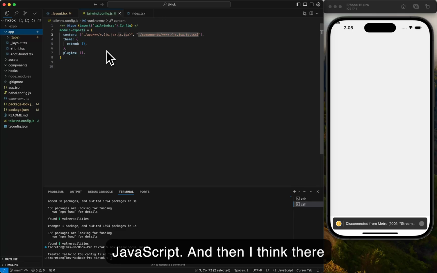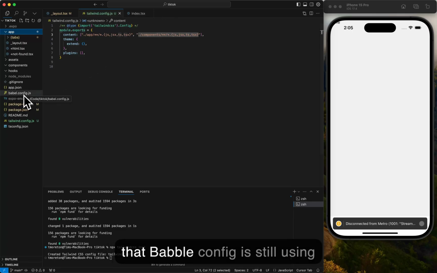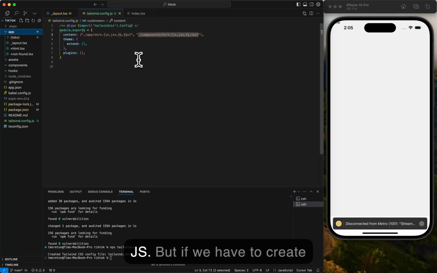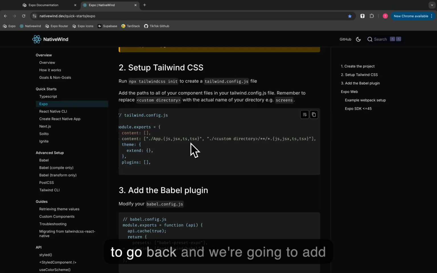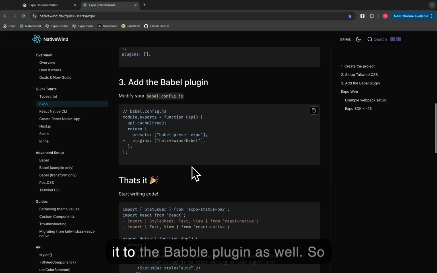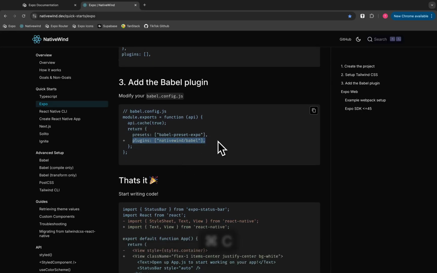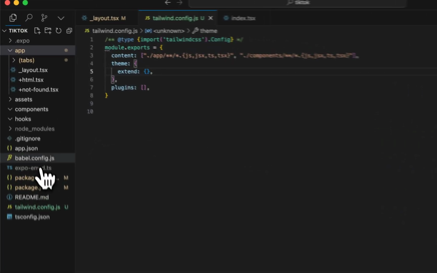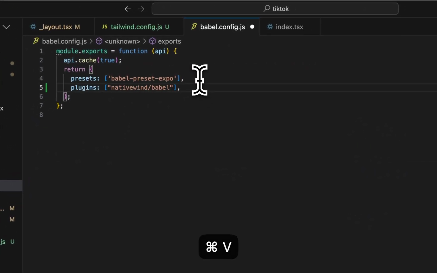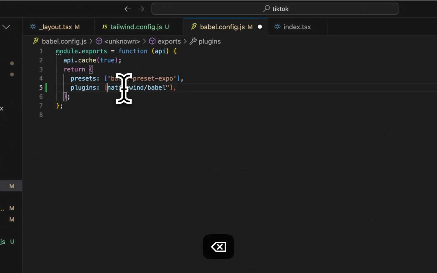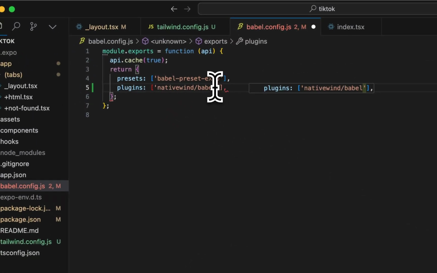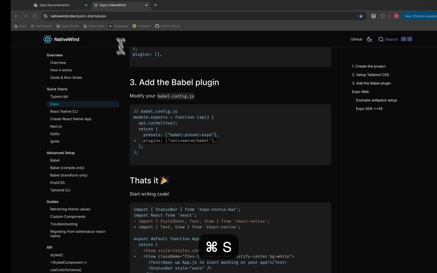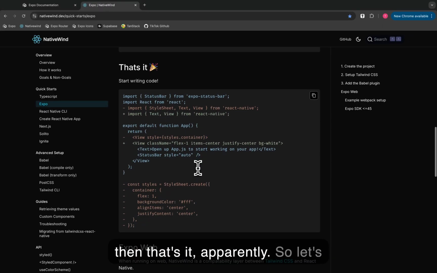And then I think there is some JavaScript. You can see the Babel config is still using JS. But if we have to create anything new, it's going to be using TypeScript. And then we're going to go back and we're going to add it to the Babel plugin as well. And then that's it, apparently.